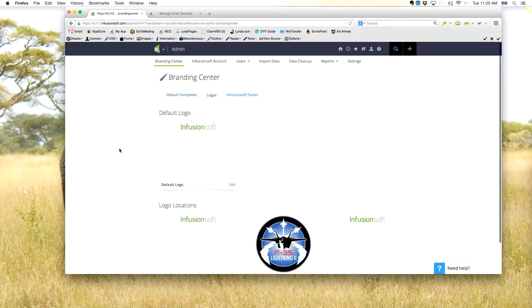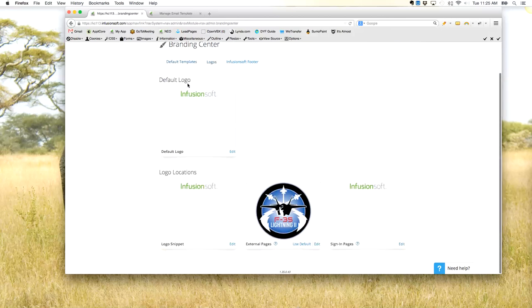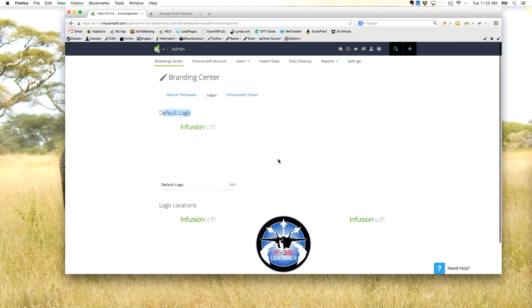If we look under our Logos tab, you can do different things. You have your default master logo that will appear in the email. So again, if you've already created a master template, it overrides it, so it doesn't matter. You can also do logo locations for external pages, your Infusionsoft sign-in page, your logo snippets. You can edit these as desired.